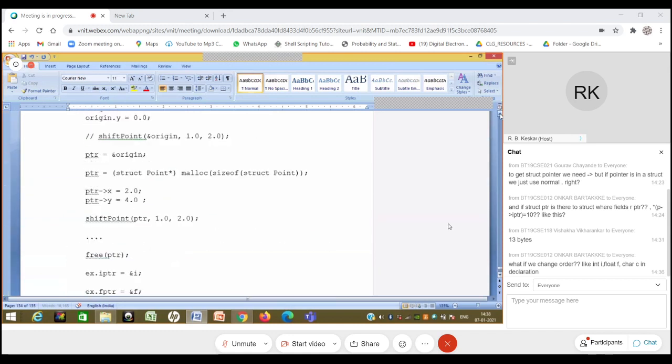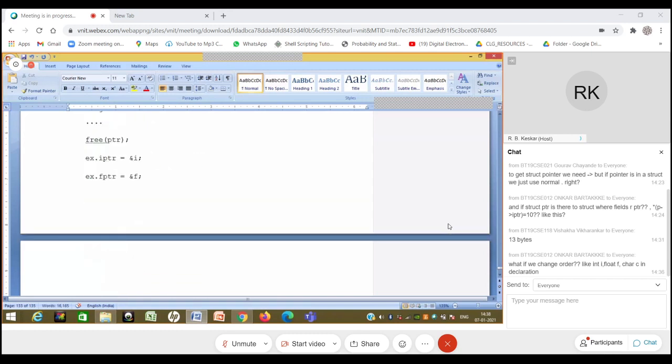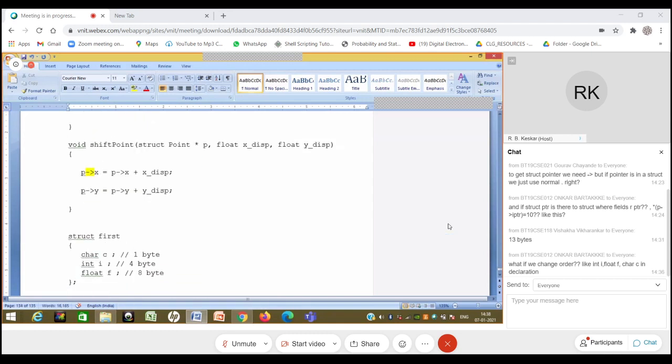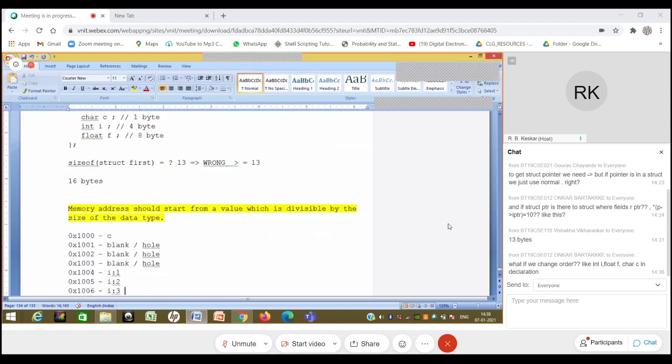If you have a structure pointer and you want to print the values of x and y, you cannot directly do star of PTR. There is nothing like star of PTR. You cannot say star PTR equal to something, or printf percent d star of PTR. It will print something, but that doesn't make sense. Secondly, as we saw, there are these 16 bytes over here, and there are these holes which have been put in.